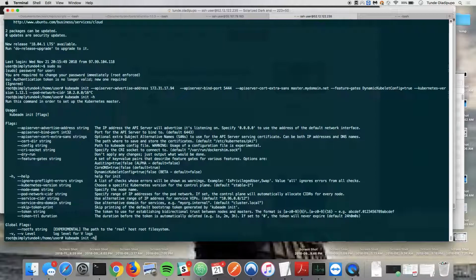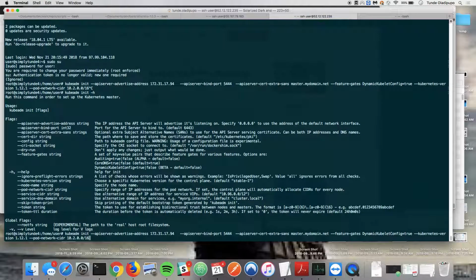If you look at my configuration right here, it simply says kubeadm init. The API server advertise address is 172.31.17.94, right? That is the private IP address of this particular node, and I want the API server to listen on that IP address. So if anybody wants to talk to it, it listens on that address and also advertises that it's actually listening on that particular IP or that particular interface, if you may. That's what the API advertise address simply means. It means how do you want people to talk to you.